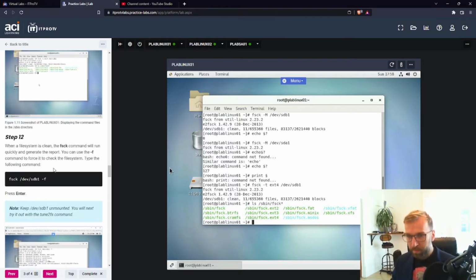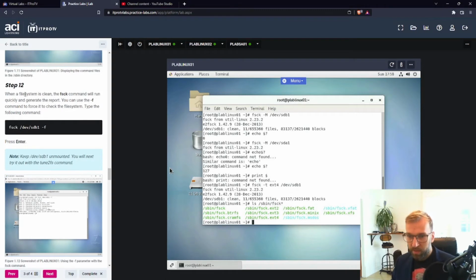Cool, okay. Now we're reading here in step 12, it says when a file system is clean, which we've seen several times, we see here that the response to our file system check command often returns clean.